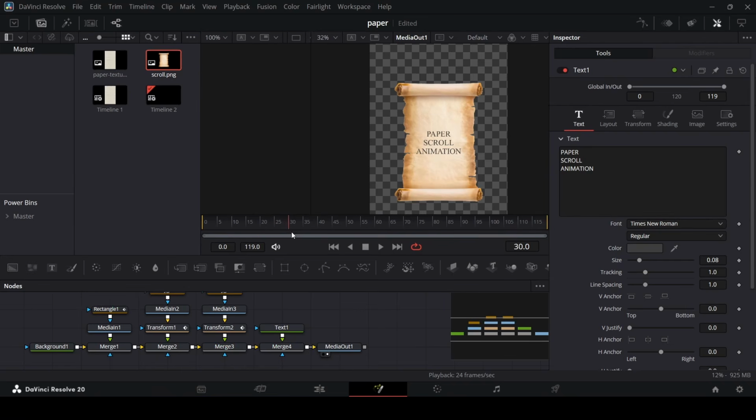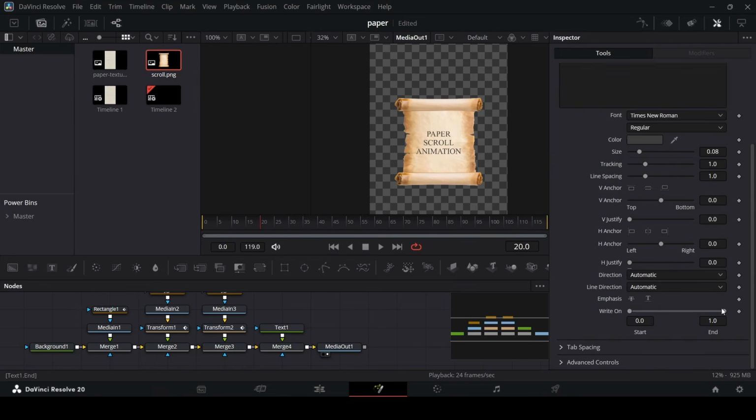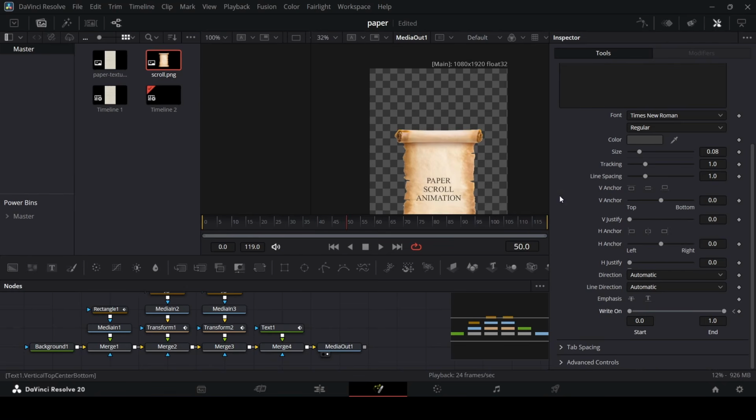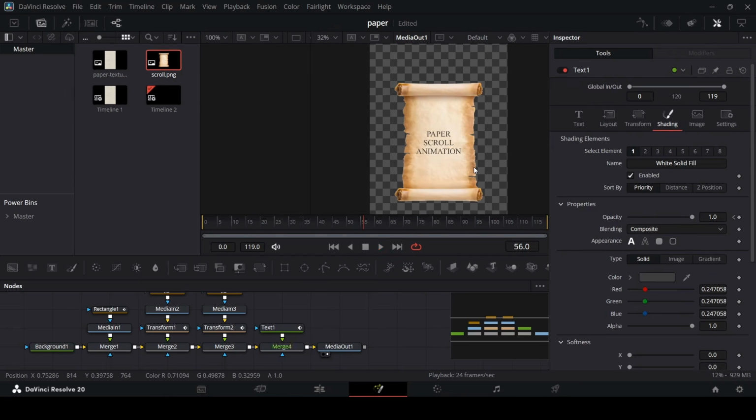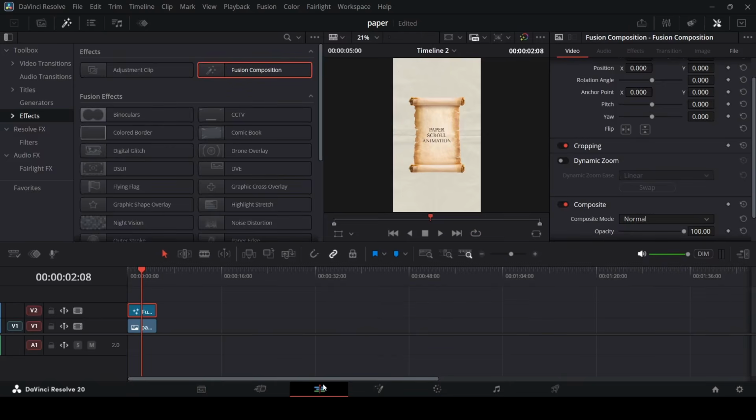So right here at, let's say 20, we can go ahead and create a keyframe right on. Change this to 0. Then let's go over at 40 and reveal this in. Let's go over at 50 and go over to shading, create a keyframe at opacity, and then let's go over at 20 and change this to 0. So here we have the animation done, and now we can go back to the main timeline and see how this looks.